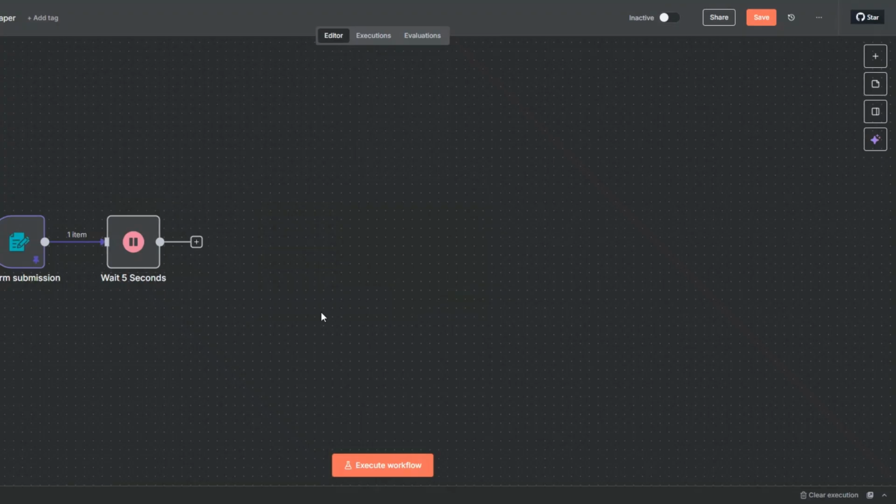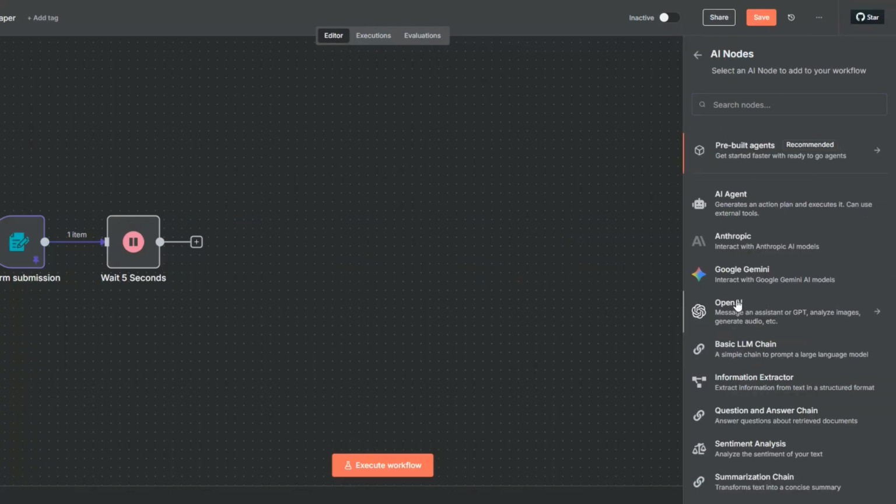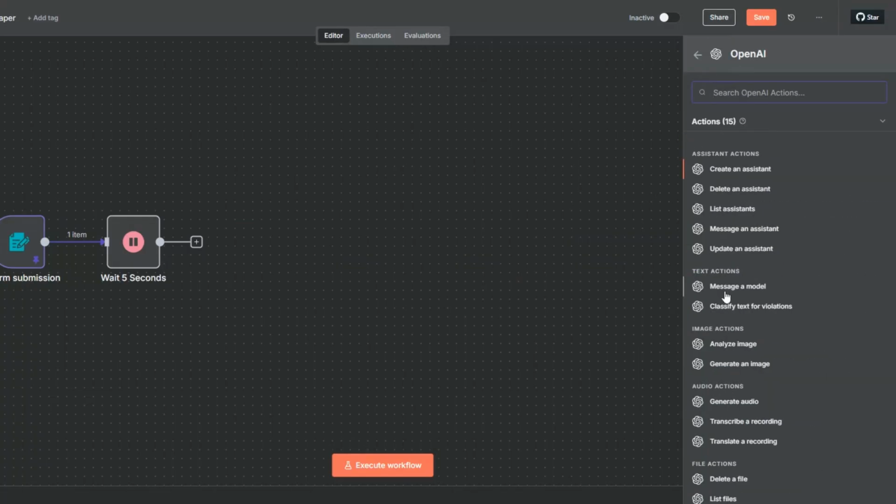Then I'll click on rename right here. And now we can proceed to generate an Apollo search URL that we're going to input into our tool so we can scrape the leads. To do that, I'm going to use an AI tool. So in AI, I'm going to click on OpenAI right here. Then I'll click on message model.